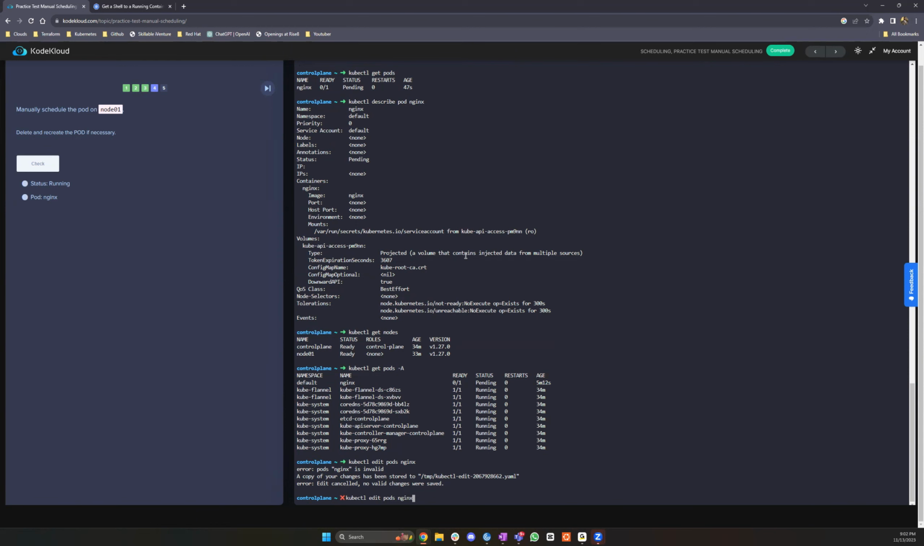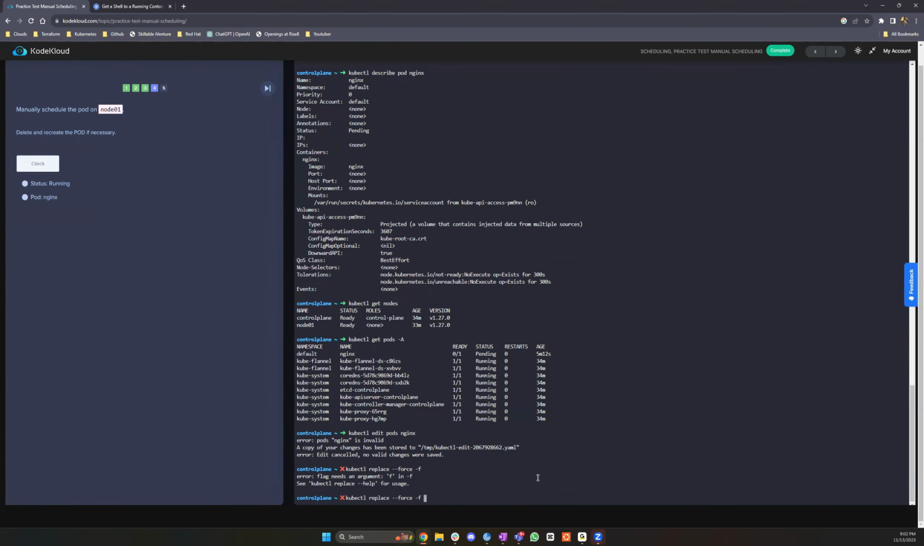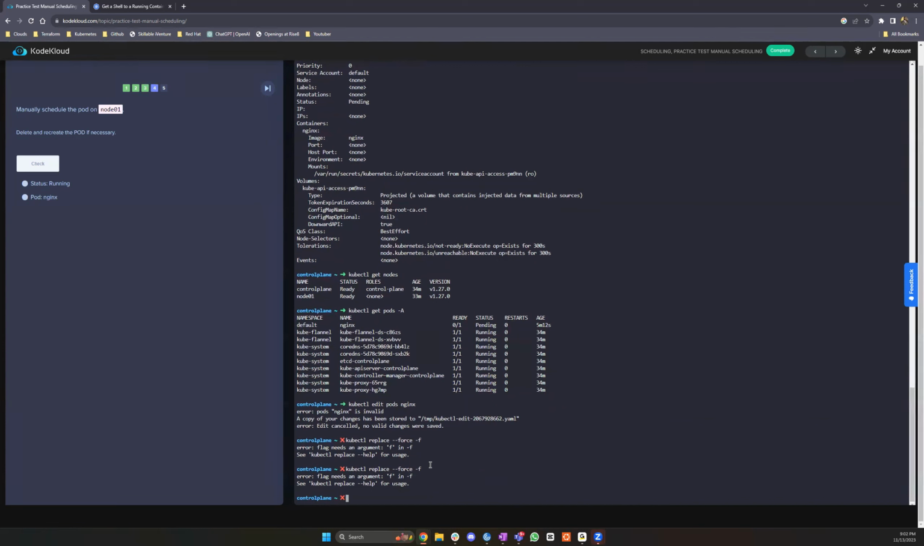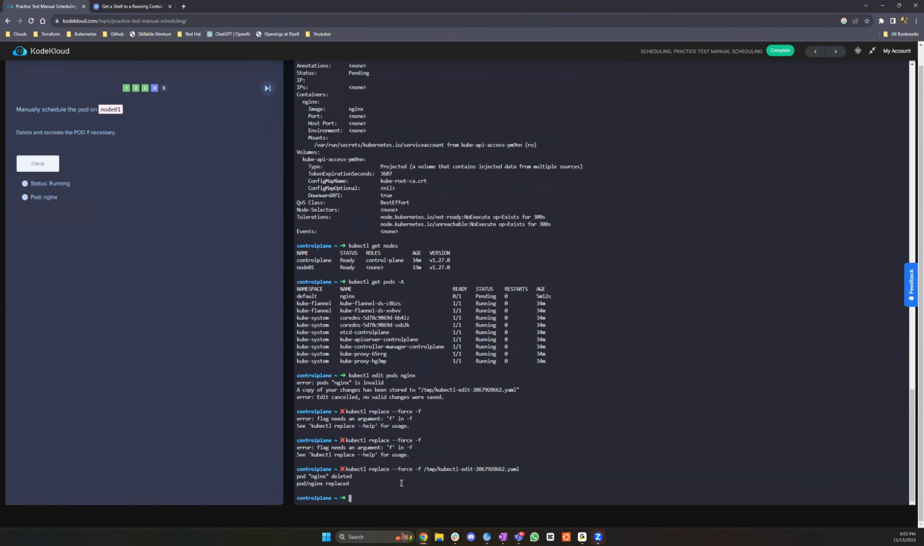To do so, we're going to do kubectl replace --force, and we can use the file that they gave us here. This temporary file, -f, temporary file. Well, copy it.